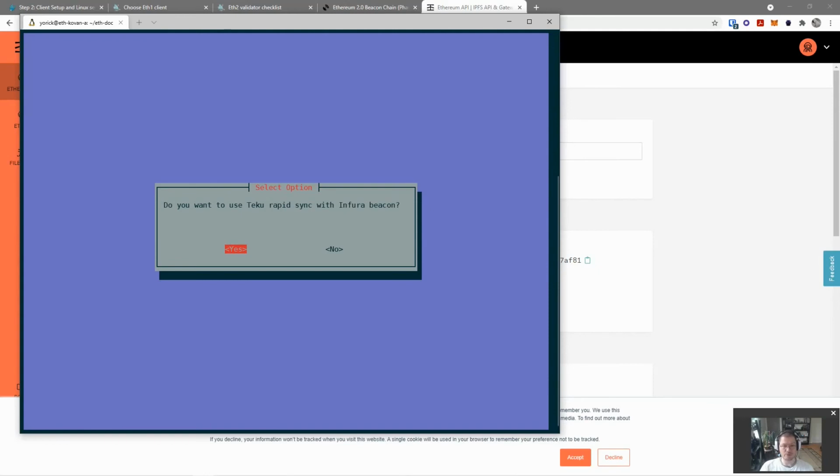And do I want to use Teku Rapid Sync? So this is really clever. Teku can sync in minutes instead of hours from an Infura beacon. So I'm going to say yes.